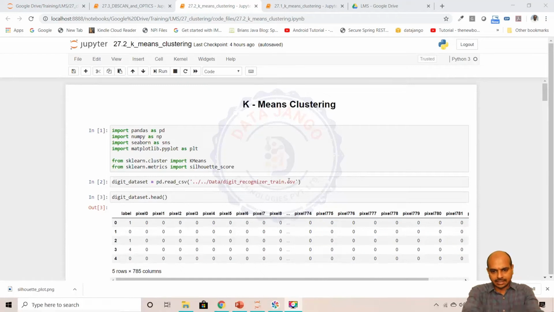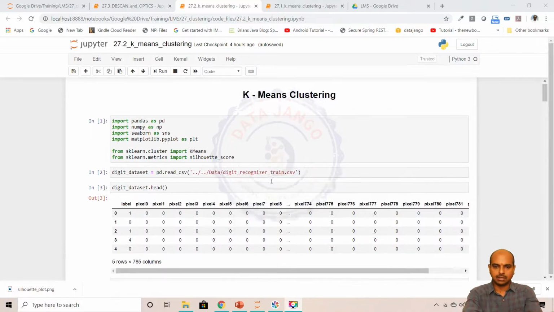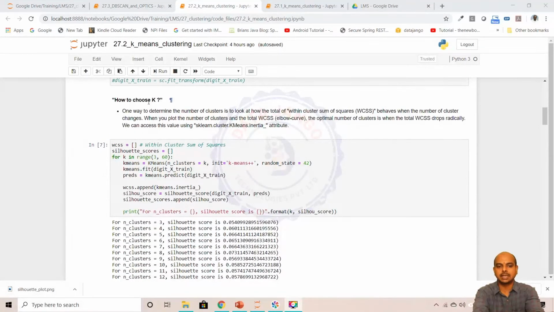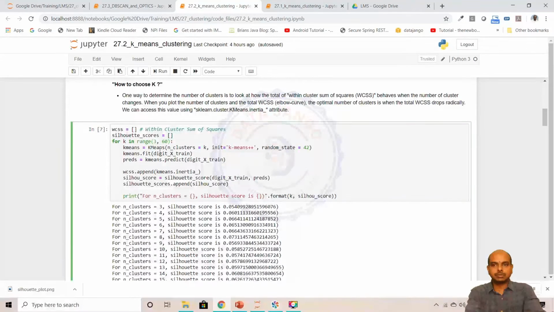I have taken the digit recognizer dataset, which is the MNIST dataset. These are handwritten digits. Somebody took pictures and labeled them, and it is very useful in understanding machine learning. I have taken the same dataset, chopped off y, the labels, and took only x. Then I am doing k-means clustering with k from 3 to 60. With 3, I did k-means clustering, and when I fit, the model learned 3 clusters, and when I predict, for each record it gives a cluster number.